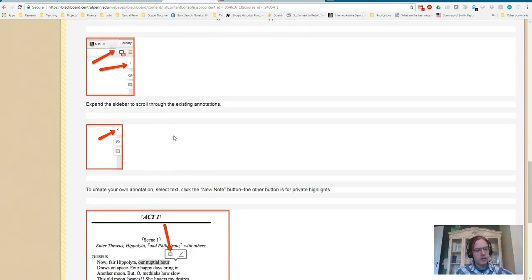This information is very helpful if my instructions haven't been clear.